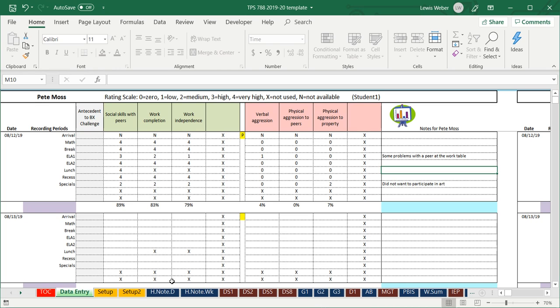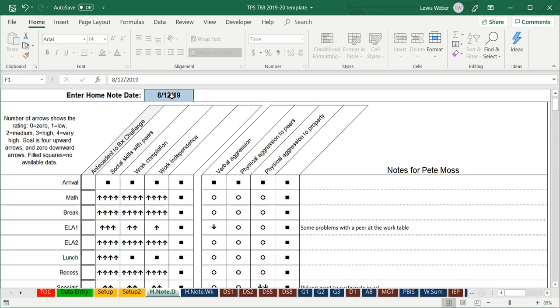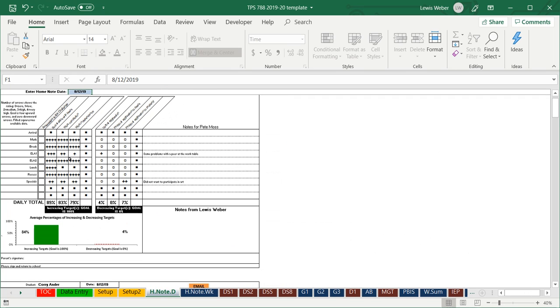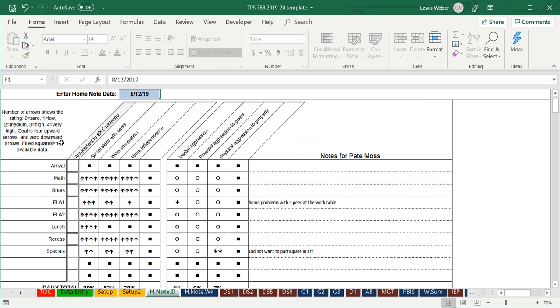But the point that I want to make right now is when you go to make a home note, let's take a look at the home note for the day. I enter the date at the top, which is 8/12. Make it a little bit smaller. And what that's going to do is it's going to convert Pete's data into increasing arrows or decreasing arrows. And you'll recall that Pete had some verbal aggression during ELA. He got a 1. And here he got a 2 for specials for physical aggression to property.